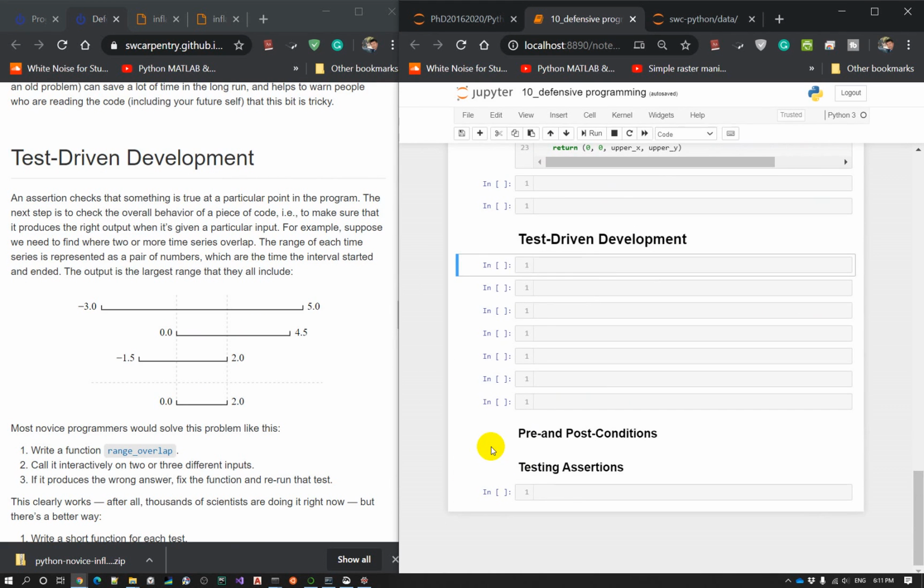An action checks that something is true at a particular point in the program. The next step is to check the overall behavior of a piece of code. In other words, to make sure that it produces the right output when it's given a particular input. For example, suppose we need to find where 2 or more time series overlap.